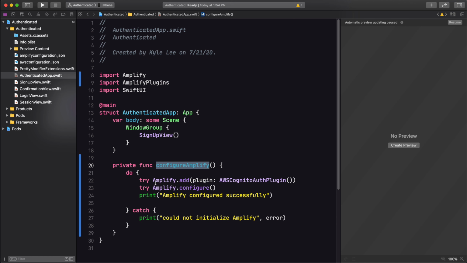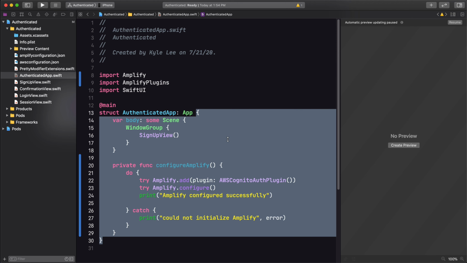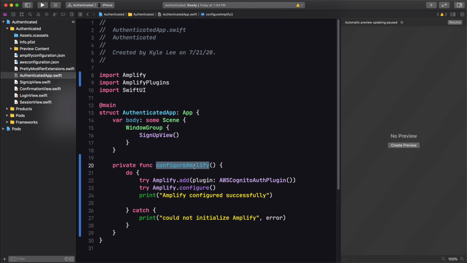Now we have our configure Amplify method, which is simply adding in the AWS Cognito Auth plugin into our Amplify and configuring it. As long as we're able to get this far, we know that Amplify has successfully been initialized and configured. Now, this function can be called either in the init method of our app object, which is what we're going to do since we're using the new SwiftUI app object, or you could call this function from inside of didFinishLaunchingWithOptions if you're using an older UIKit project. So let's go ahead and add that in now.